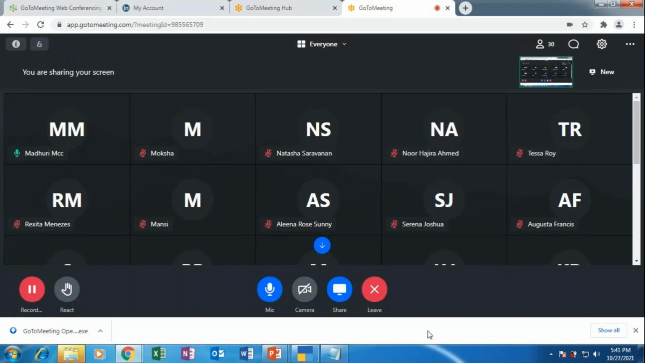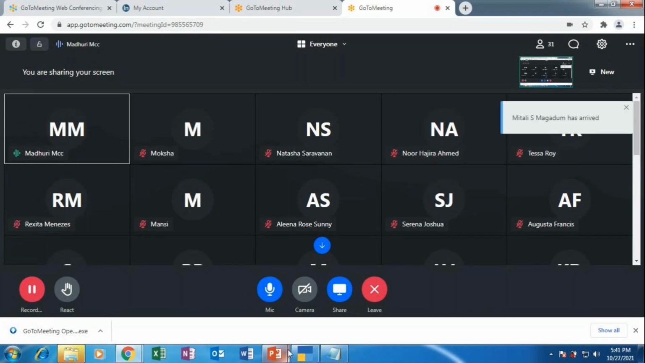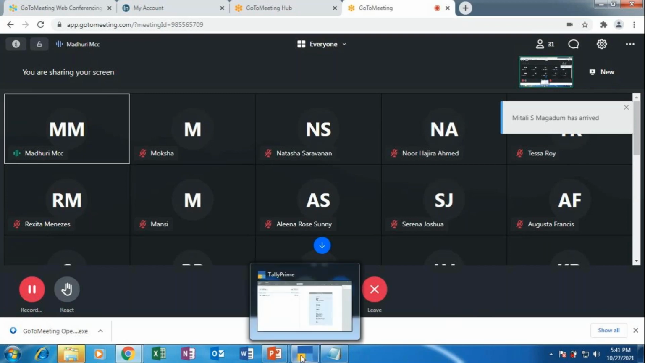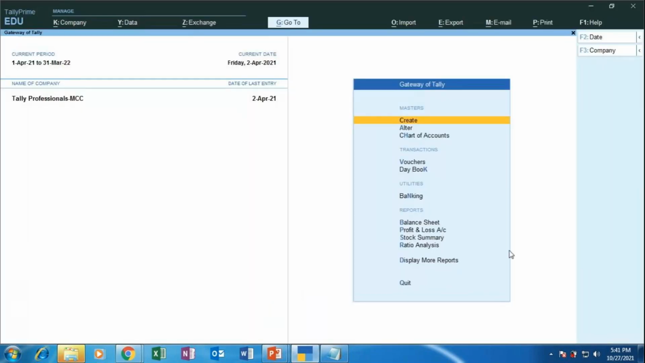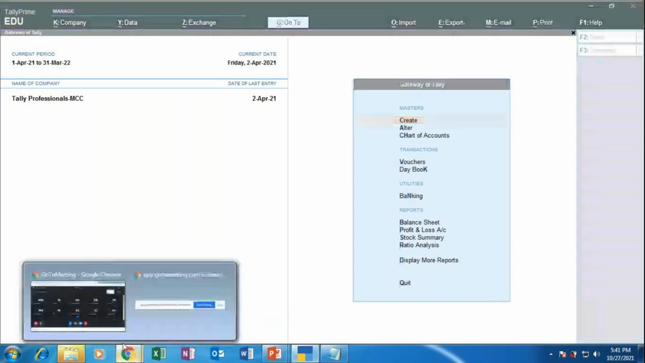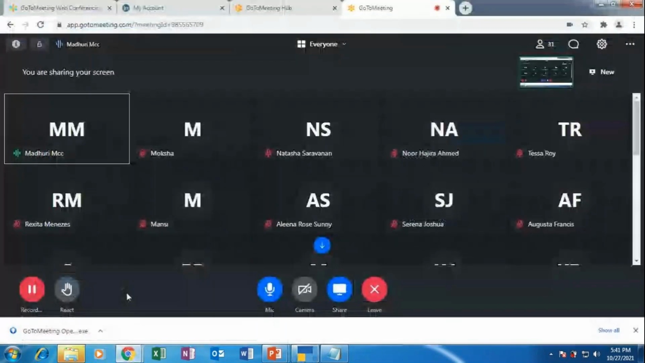So, in today's class, we will go for the next new set of concepts. Now, so far we have discussed GST. What does GST stand for? Goods and Service Tax. And what kind of tax is GST? It is an indirect tax.